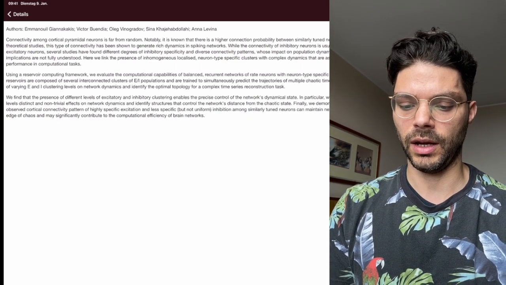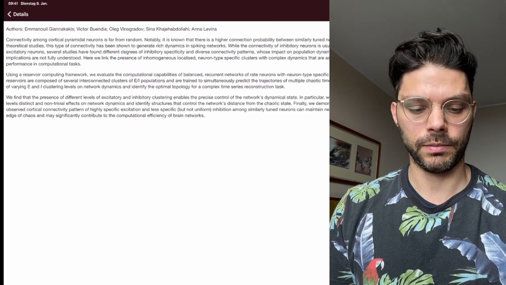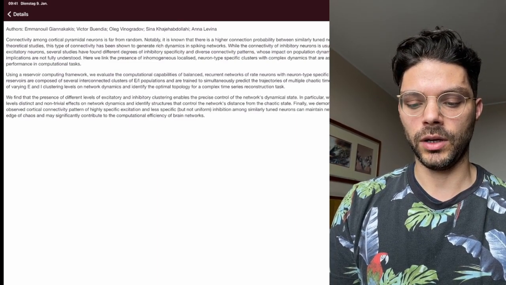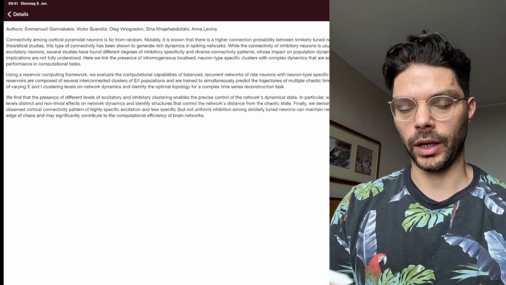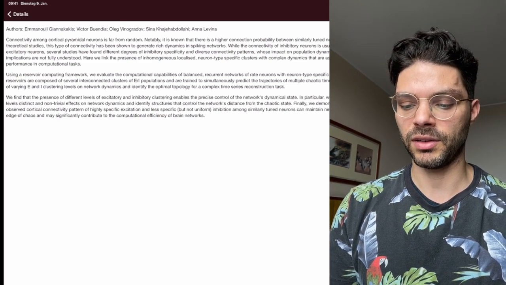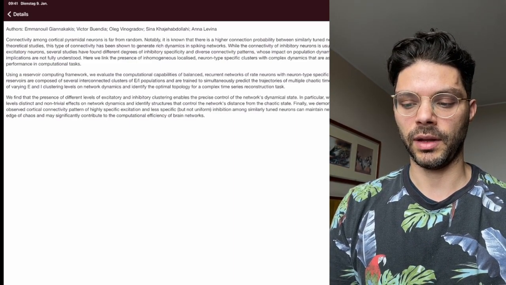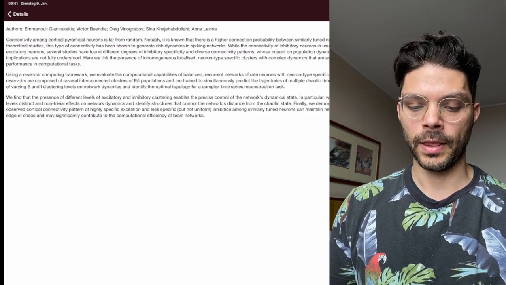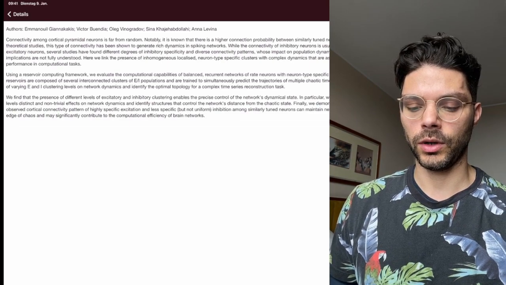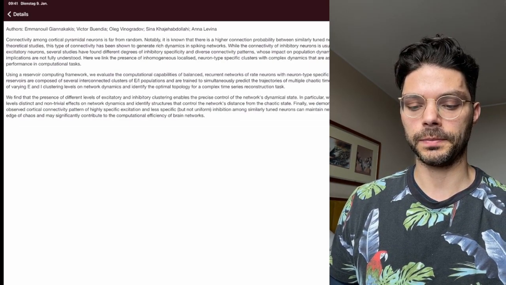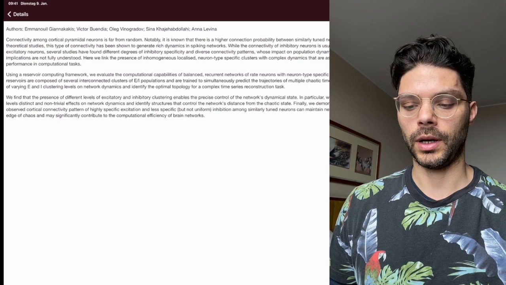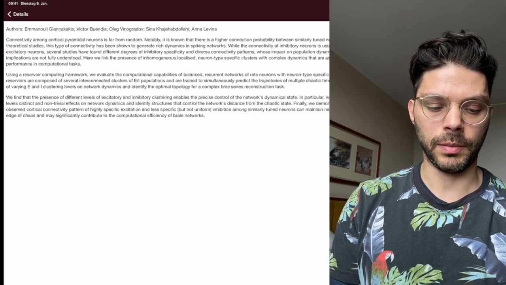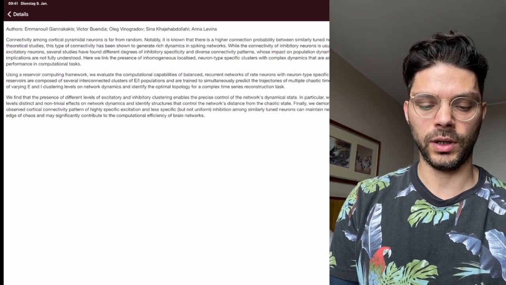Inhibitory specific and diverse connectivity patterns whose impact on population dynamics are not fully understood. Now here they link the presence of inhomogeneous, so I guess non-random, neuron-type-specific clusters with complex dynamics that are associated with optimal performance in computational tasks. So the presence of inhomogeneous localized neuron-type-specific clusters with complex dynamics. That's going to need some unpacking. Okay, so now they're going to use reservoir computing.